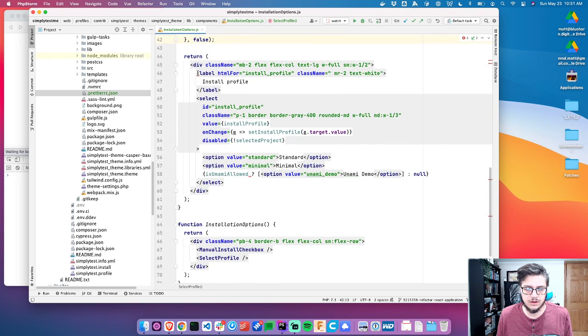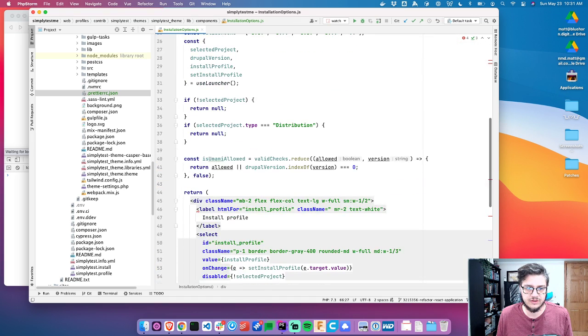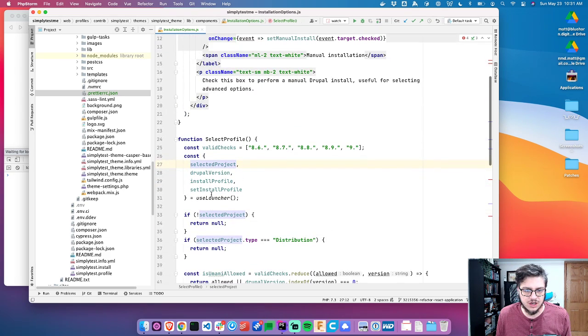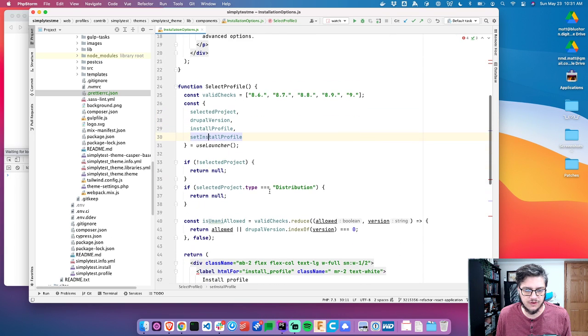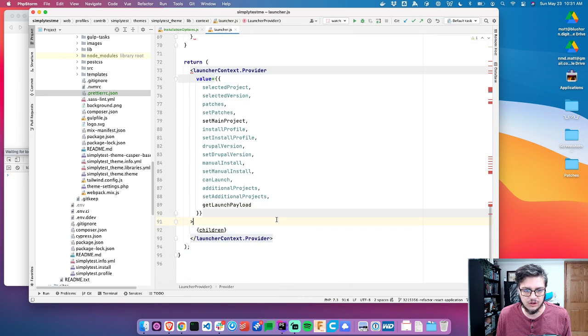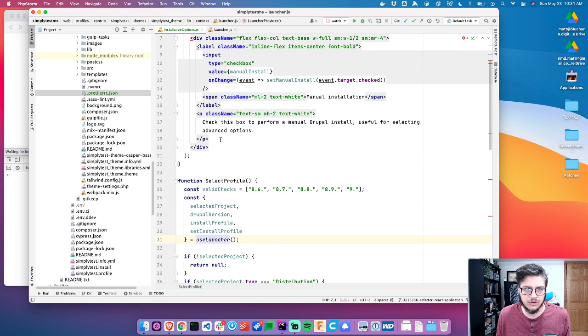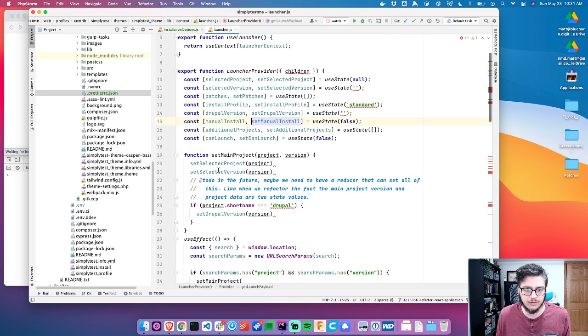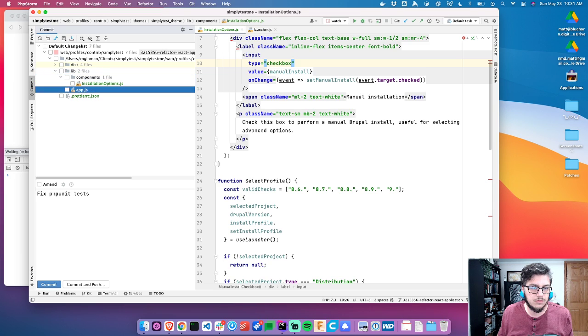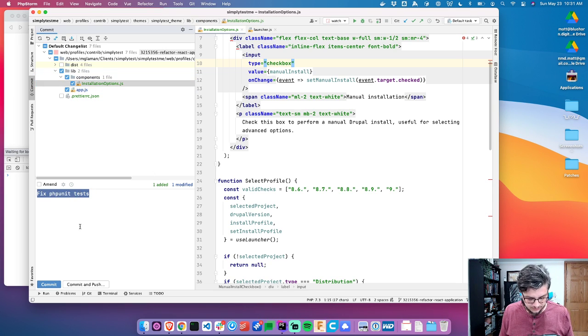All right. So I think I'm happy with this little bit of a refactor. This doesn't really touch anything too extreme. Selected project, the Drupal version, the install profile, and setting the install profile. And again, these are all items that are passed down through the context provider. So this set install profile comes from here and is part of the state used inside of the context. So I'm going to go ahead and make a commit for just these two items.